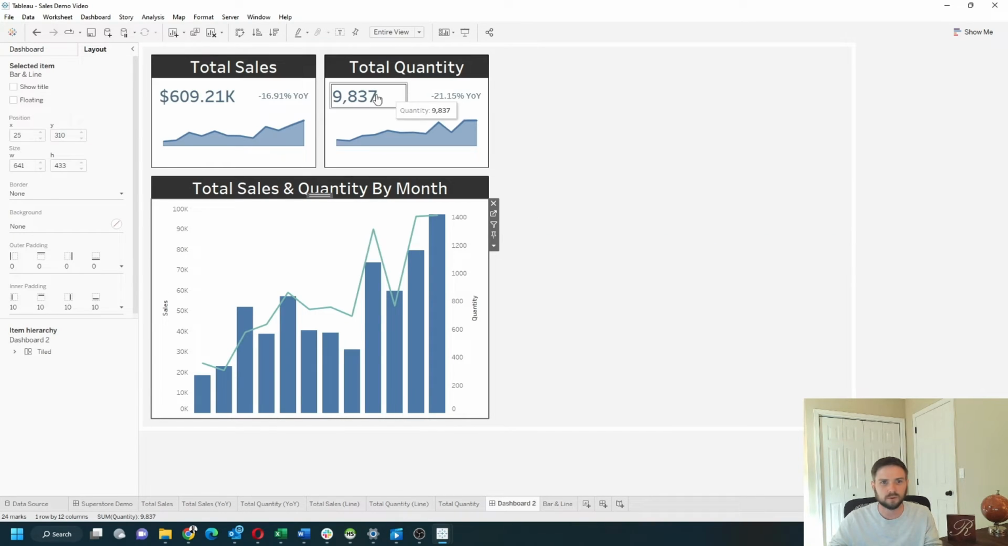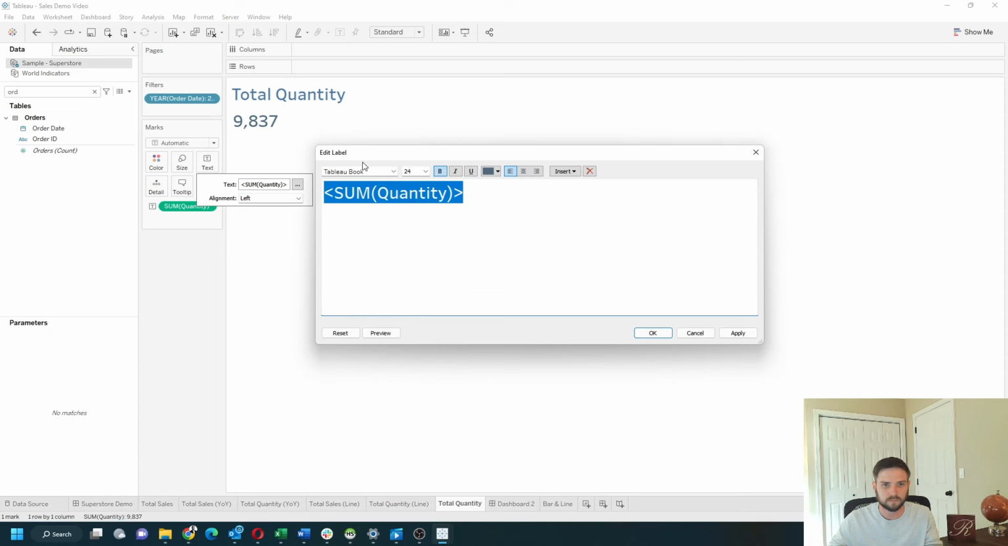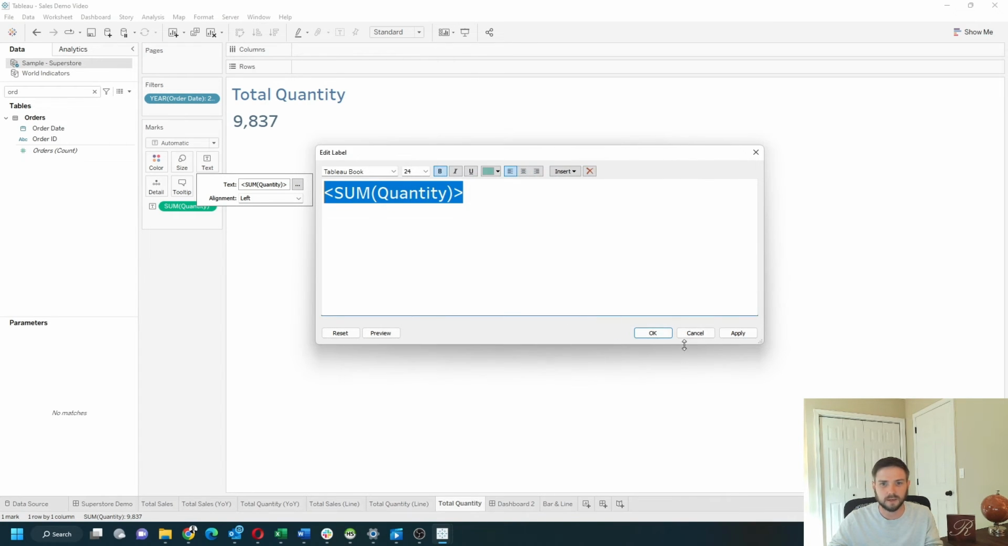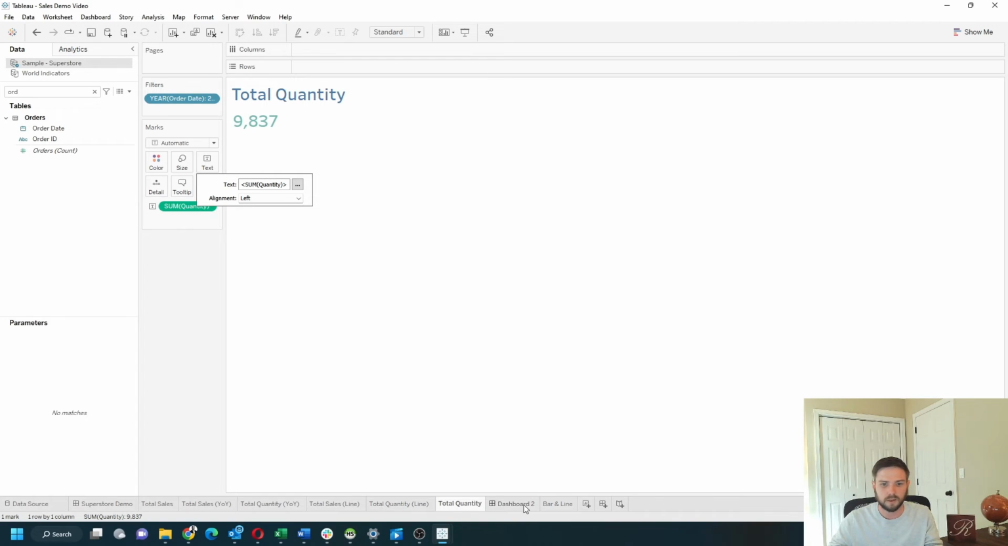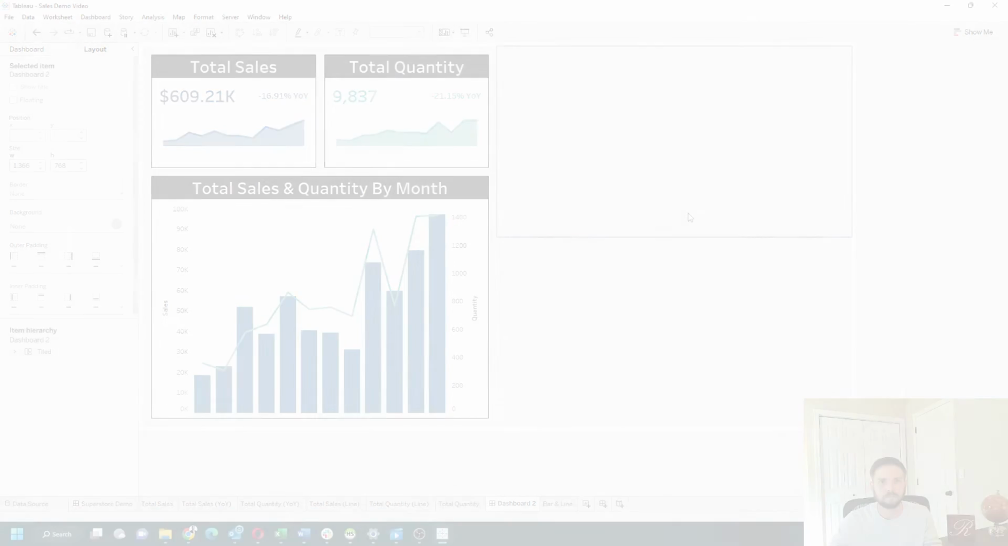Go back to my dashboard and change all of the colors here in quantity. So let's change this text to be the HTML color that I copied, and do the rest as well. That just makes my dashboard pop a little bit better.